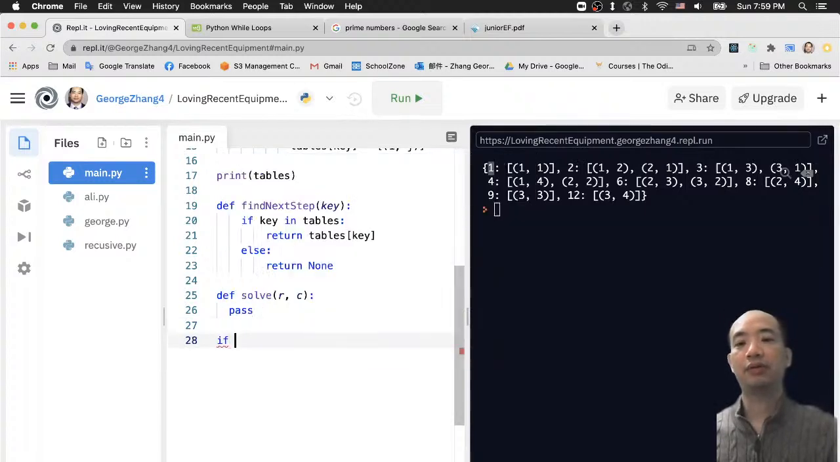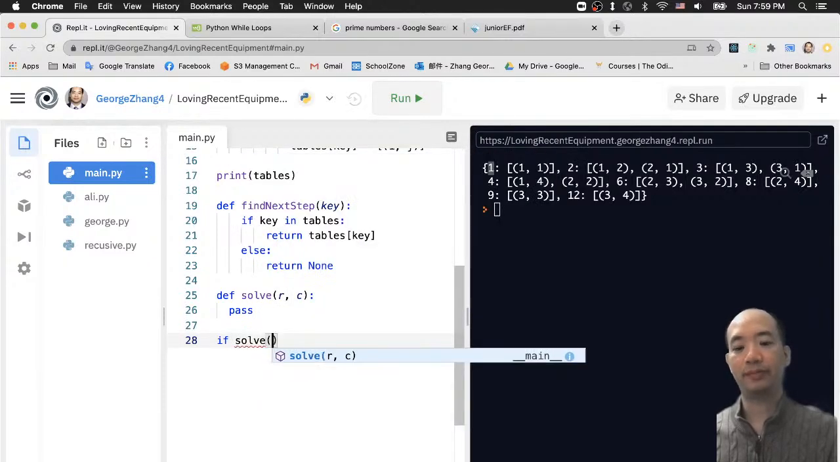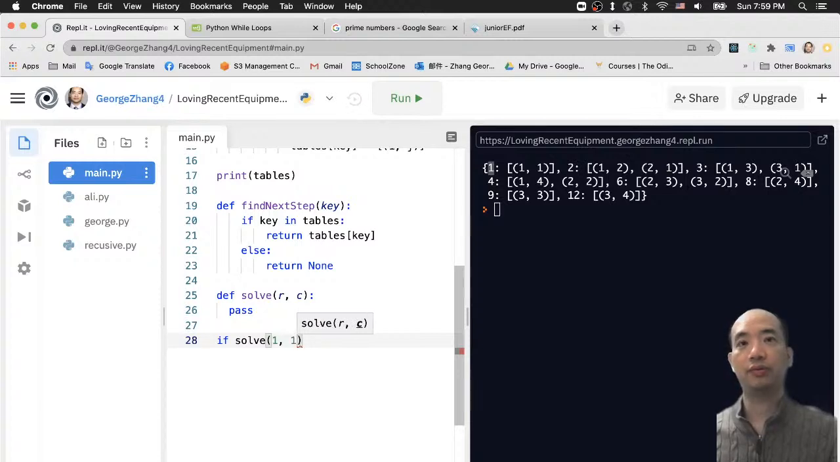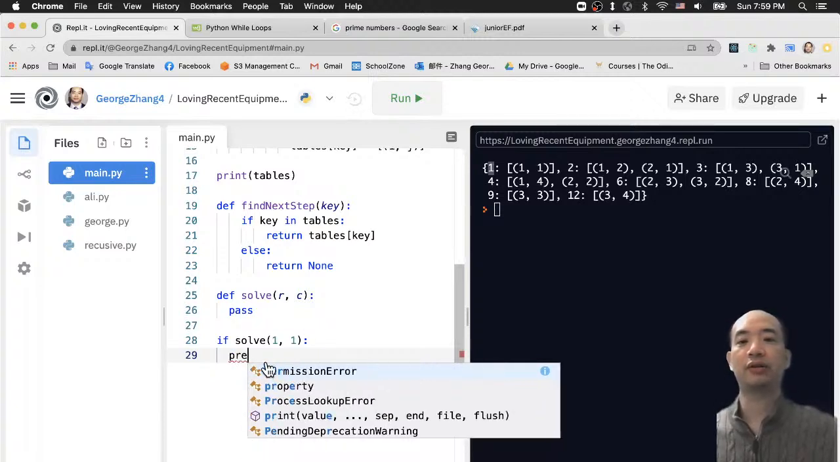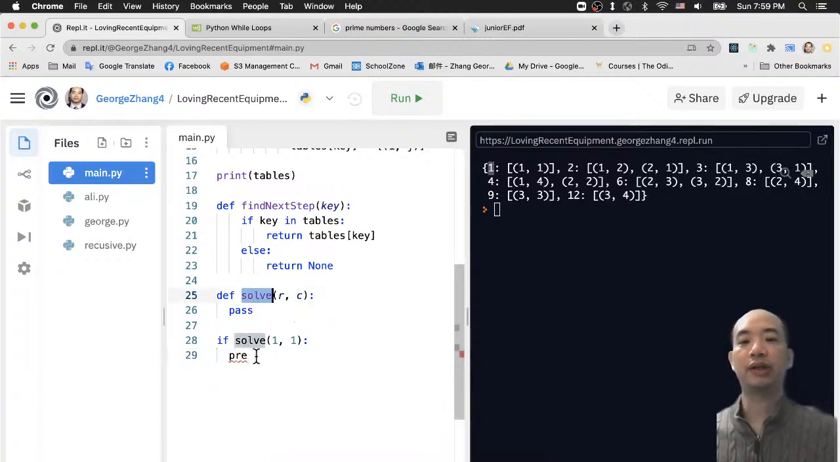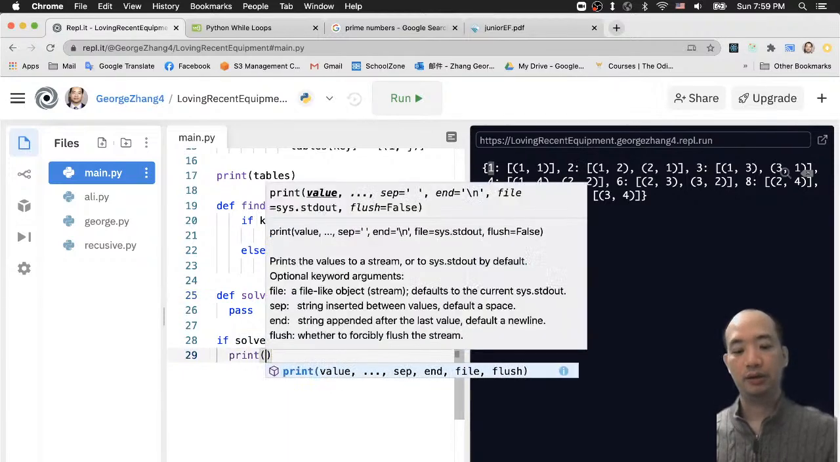So I will have this one, like if solve, I copy solve from 1 to 1. So it's the first cell, which should be 3 in this case. If this function returns true, I should print yes.